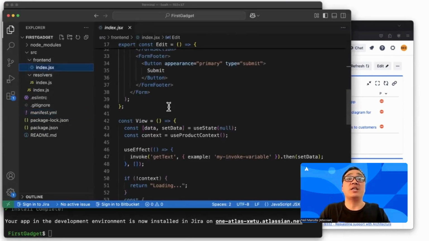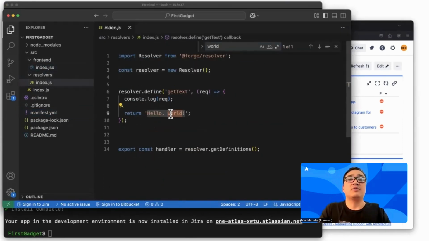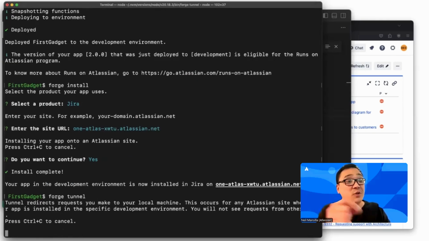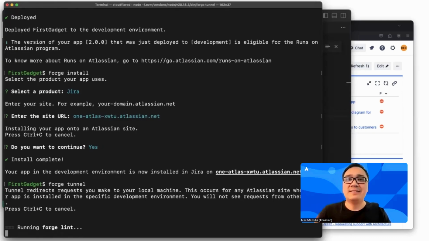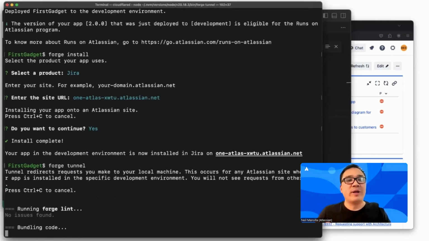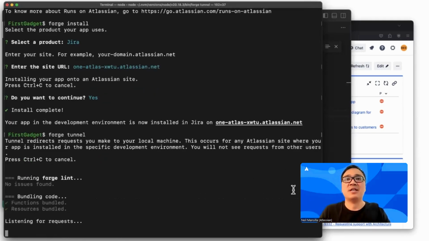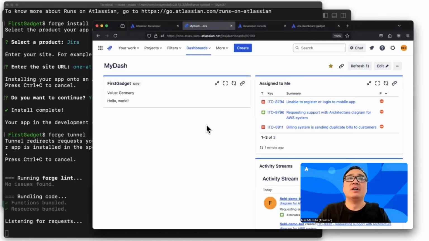So let's make a change. Instead of hello world, let's say hello people out there in Cologne. I'm going to save that. I could redeploy it, but that could take a little while. So I'm going to use this other command, Forge tunnel. It makes it a lot easier to really rapidly iterate on changes. If you want to make some changes without having to go through the whole deploy process, you can just run this, and all of the requests of our app are now intercepted and sent to my laptop.